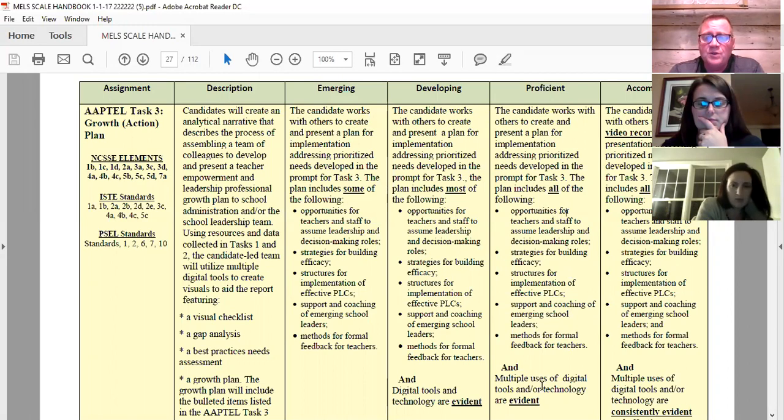And multiple use of digital tools and technology. Well, that's your presentation. You know, it could be a Google slideshow. It could be the graphic organizer in Google Docs. It could be you presenting to the team and doing a video clip, all that stuff that we always talk about. That's how you satisfy that. So that's task 3. What questions do you have?